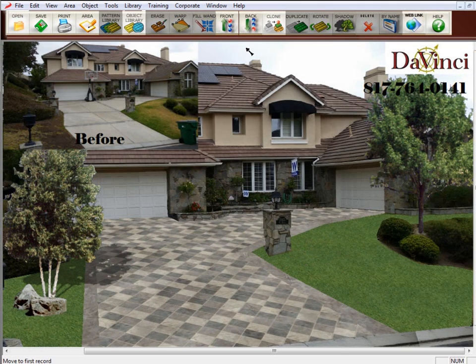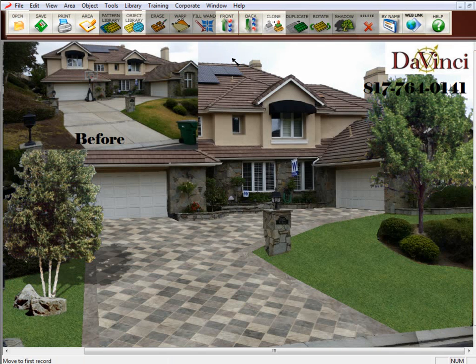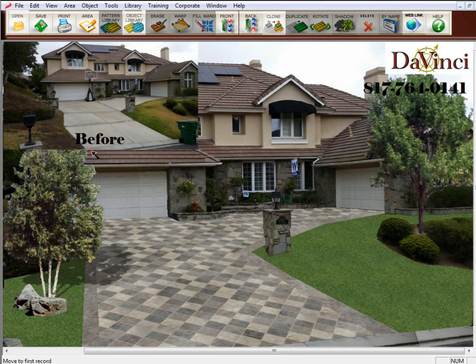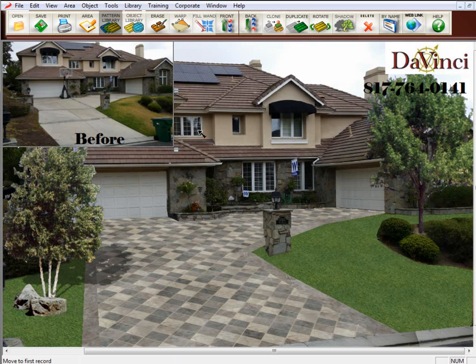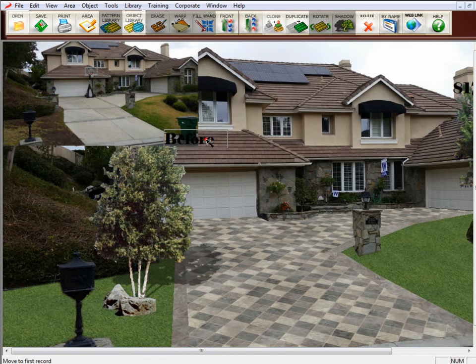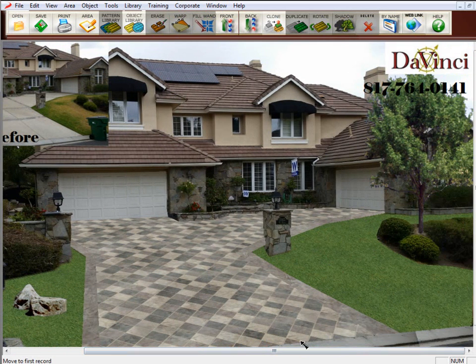Now let's take a quick look at the difference between an LND file and a JPEG file. The image you're looking at right now is a JPEG, and I'm going to switch over to the LND, and as you can see, they look exactly the same. Now the difference is, on the JPEG file, I can't move anything, I can't select anything, I can't change anything. So if I go back to the LND file, you'll see that everything is still an independent object. Like if I wanted to move the before picture over here into the corner, I could still do that. I could still delete the tree if I want to. Everything is changeable in an LND file.